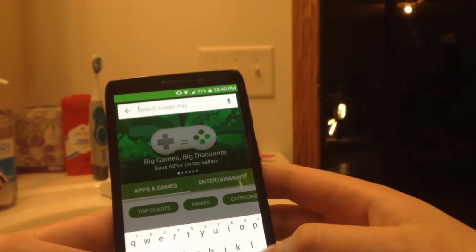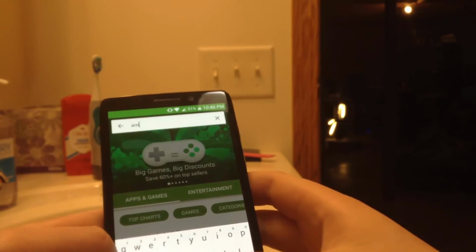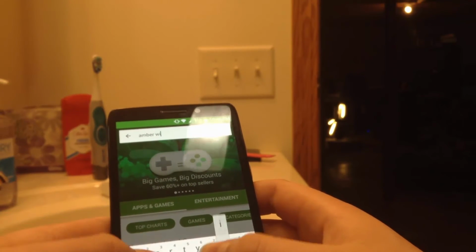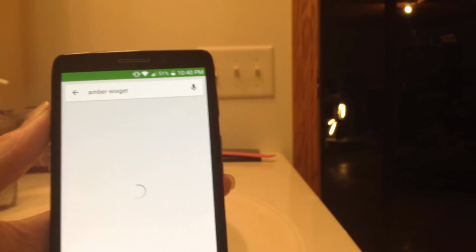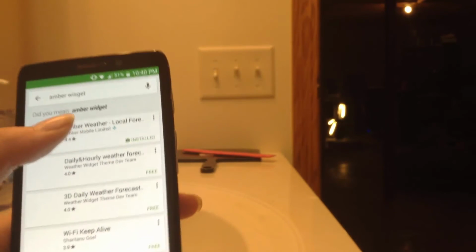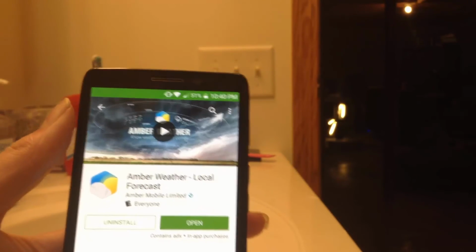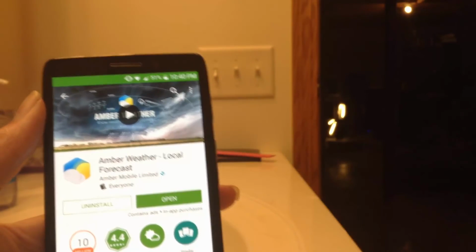Oops, I don't want to type in Play Store. Amber Widget. I spelled that so wrong, but it's kind of hard to type because I'm behind a camera. And you will see it's right here. Now, I did get a theme for this. I'm not sure what the theme was, but it should give you a full list of a bunch of themes to find.